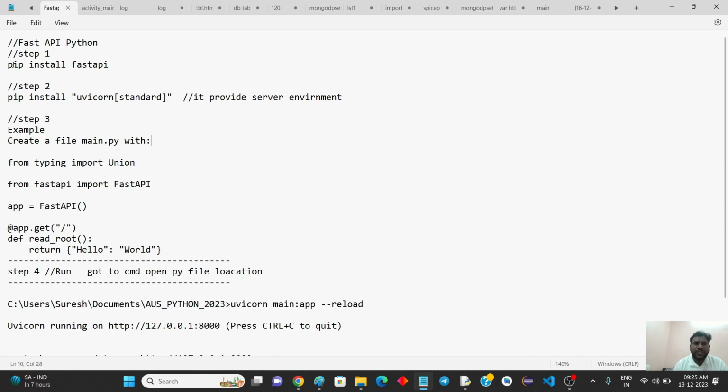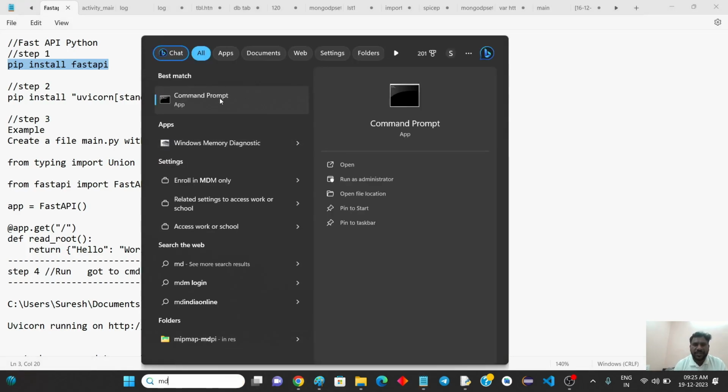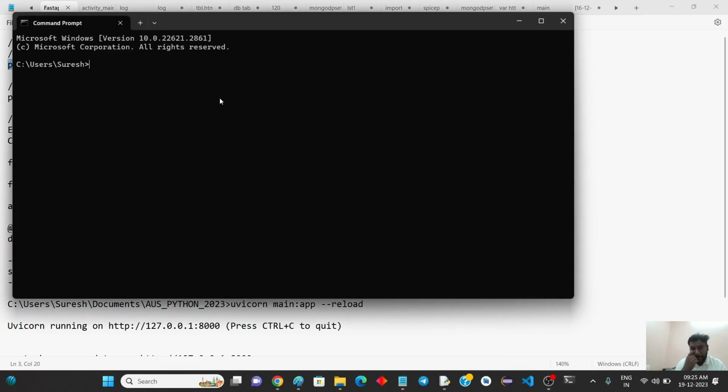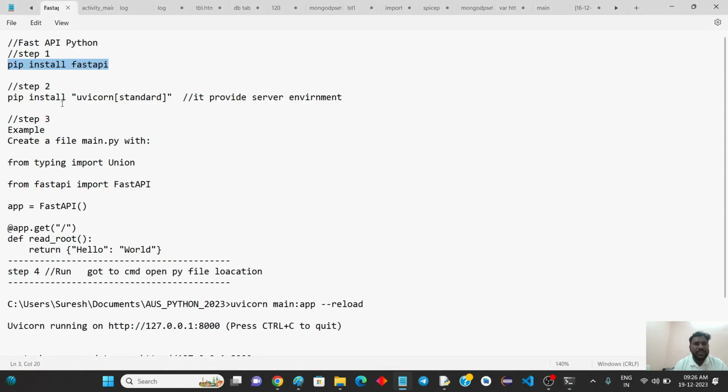First of all, we have to run pip install fastapi. So this module we have to install, and for installing it, you have to go to the command prompt, and once you open the command prompt, just paste this command. I have already installed this, so it may give the response that the requirement is already satisfied. In a similar manner, you have to install one more thing, that is uvicorn standard.